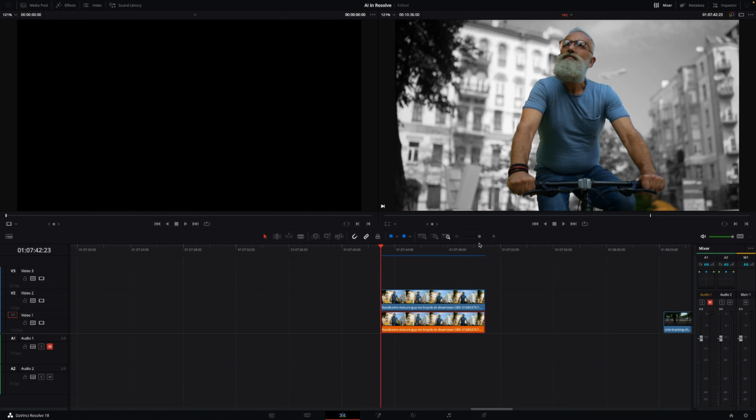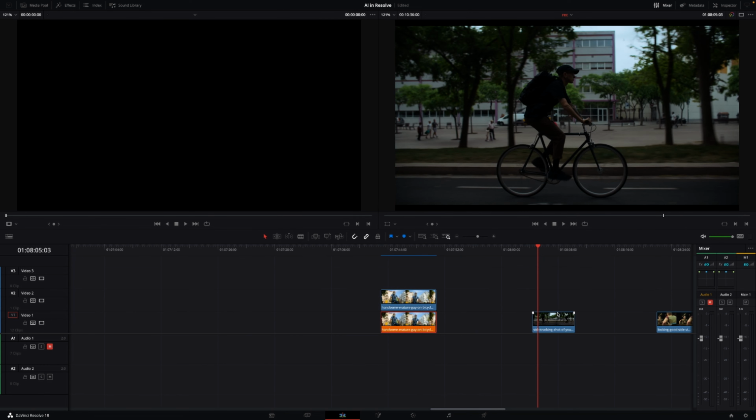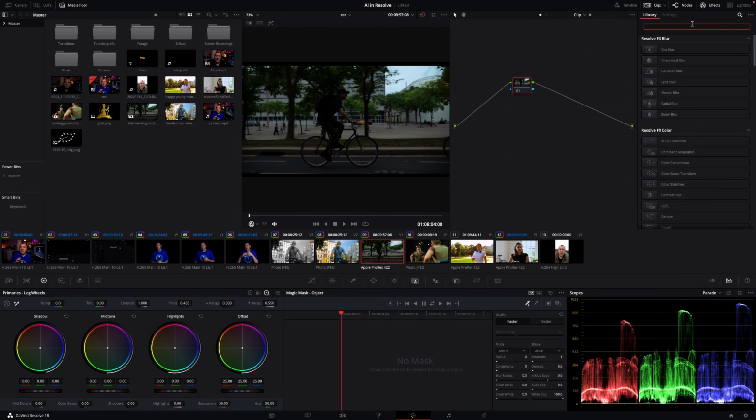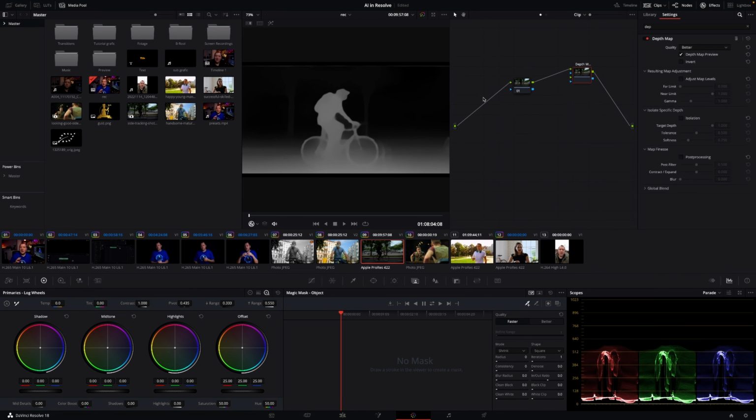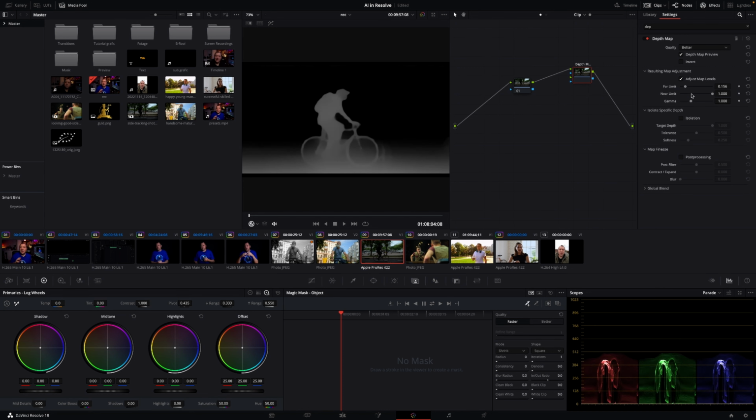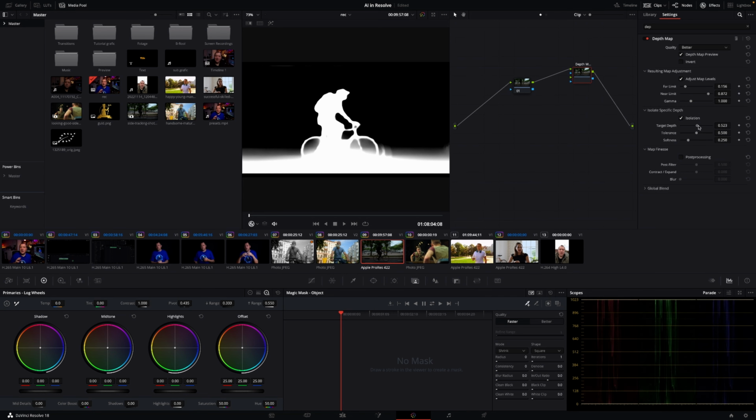For the next one, we are going to take this clip right here and go into the color page. This is also a pretty new tool in DaVinci Resolve. We'll go up to our effects library and search for Depth Map, and add that in. The basic idea is that we go into our adjust map levels, and the far limit being the background, we want to keep that black. For instance, the near limit, we want to keep that white. And then we could, of course, go in and isolate stuff as well. So let's keep it something like that. This should be the main attention.